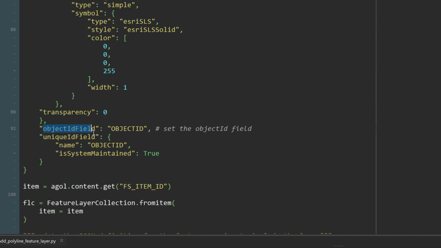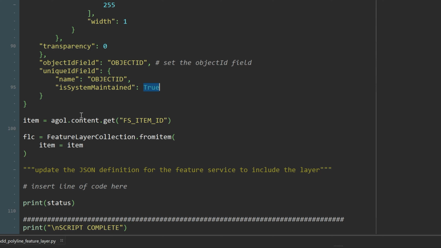We set our ObjectID field property to be the ObjectID field, and then our unique ID field property is a dictionary where the name is our ObjectID, and we are telling ArcGIS Online that this is system maintained by setting that to true. ArcGIS Online will handle the ObjectID field for us for our records. We then use the GIS object and the content manager get method to supply in our feature service item ID, which I'll paste in now from my notepad.